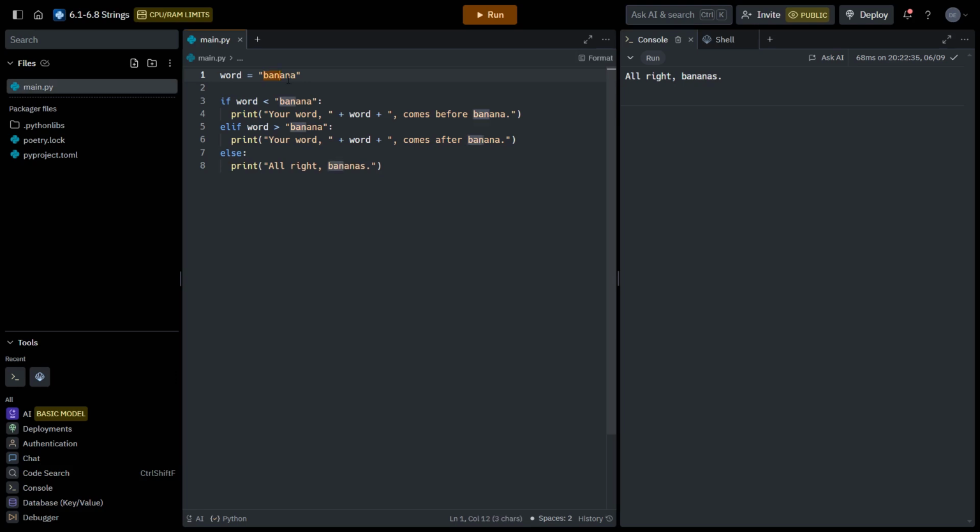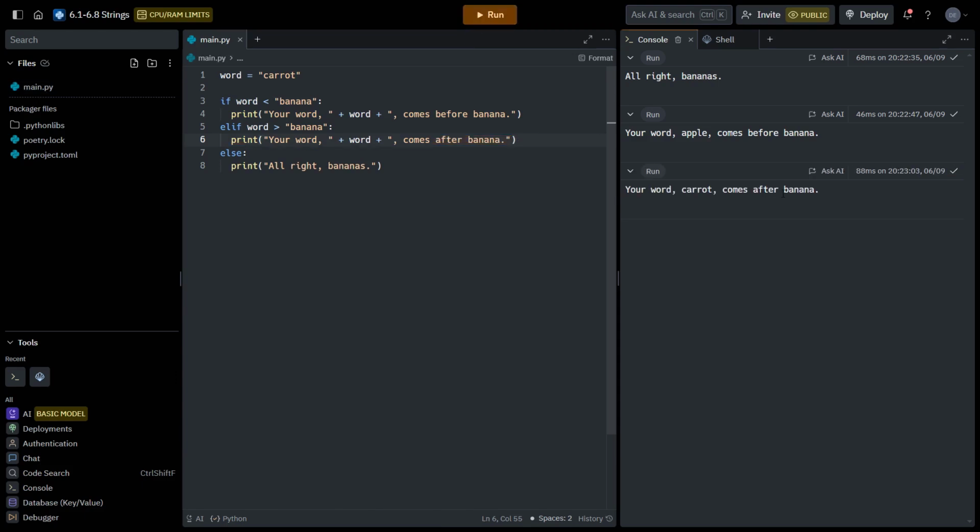But now if we change the word to apple, apple comes before banana, so apple is less than banana. So this statement should be printed. And if we change word to carrot, carrot comes after banana alphabetically, so hence carrot is greater than banana. So this statement should be printed, which you can see here.